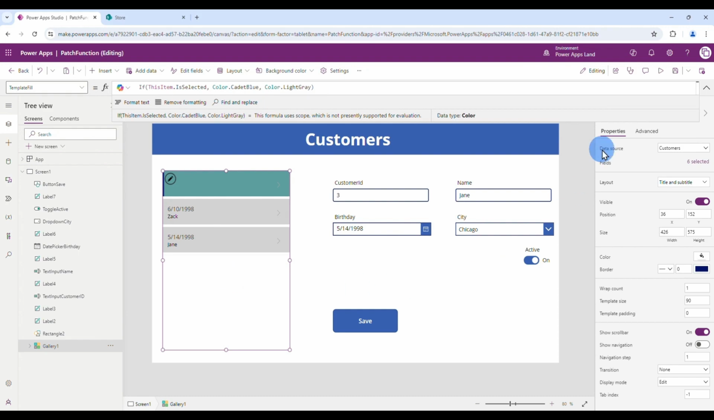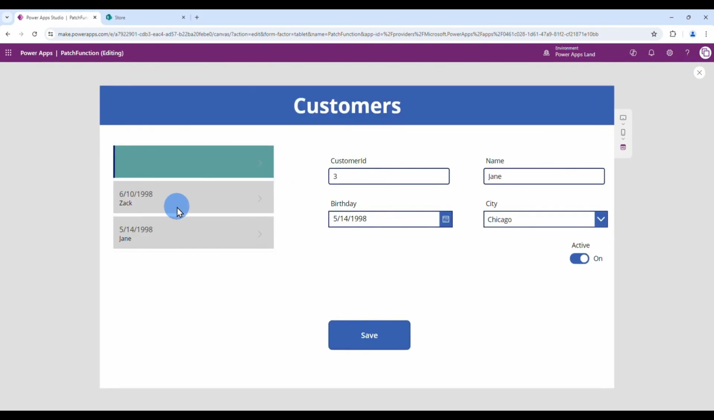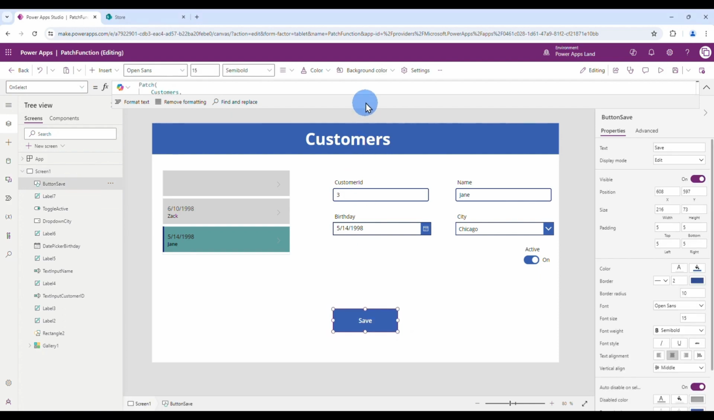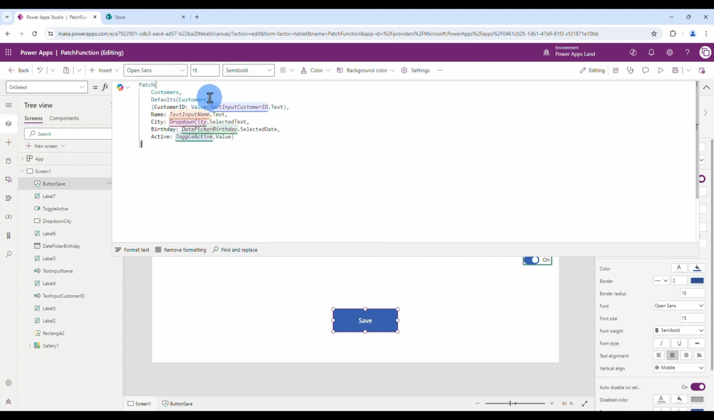Let's preview our app. Click play. When we click on an item, the color changes. Now we know which one is the selected one. Good. And the change we need to do in the patch function to transform it from an insert operation to an update operation is pretty simple. Let's do that. Click the Save button. Let's resize it again.